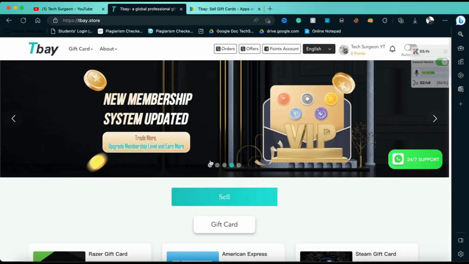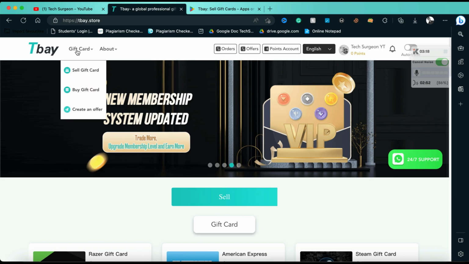Now, if you want to sell your gift card using this platform, all you have to do is come to the top part right here, and then you're just going to tap on sell gift card.